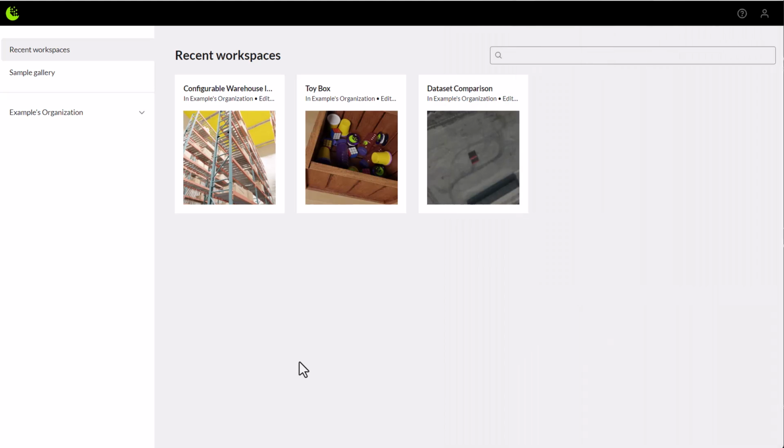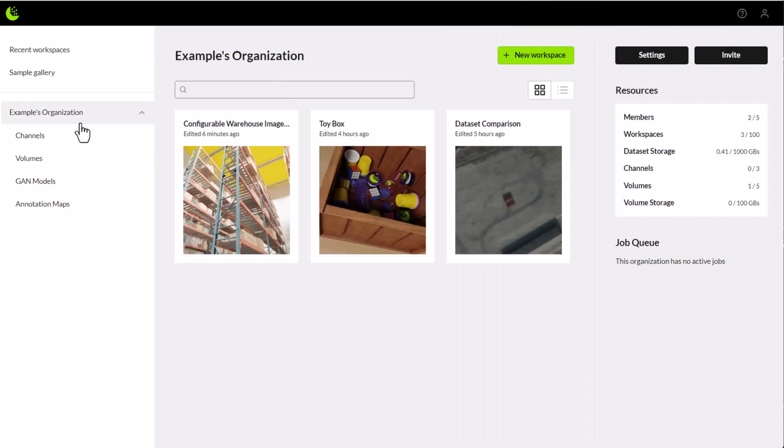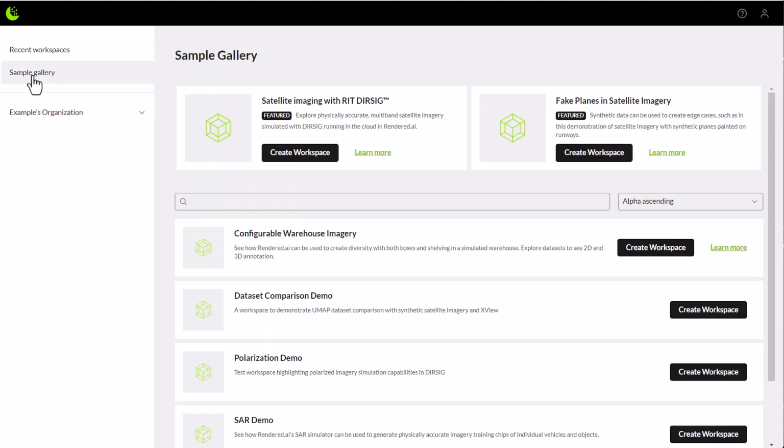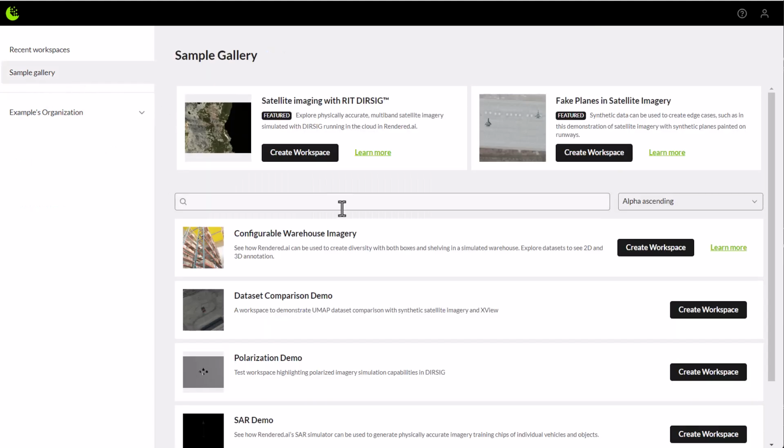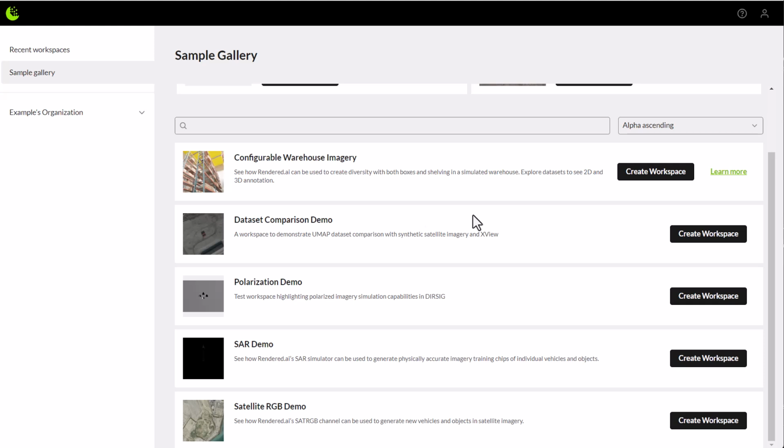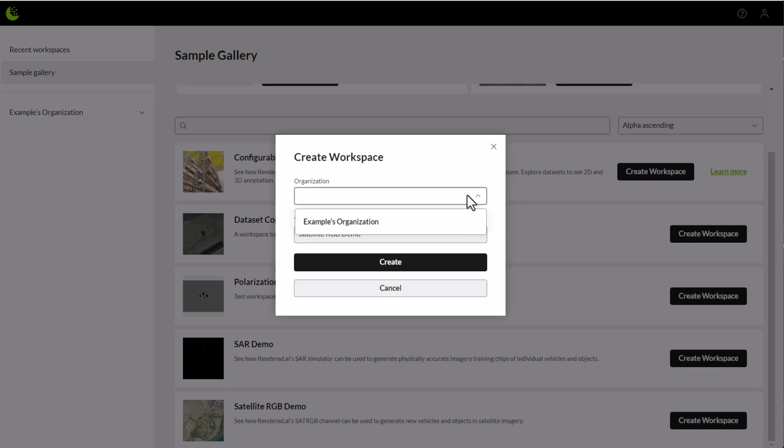Upon logging in, click on your organization to see your workspaces and resources, invite members, and update organization settings. To access a range of pre-built demo workspaces, check out the sample gallery. Here you'll find content designed for specific computer vision use cases you can deploy into your organization with the click of a button. Just click Create Workspace, select your organization, and click Create.